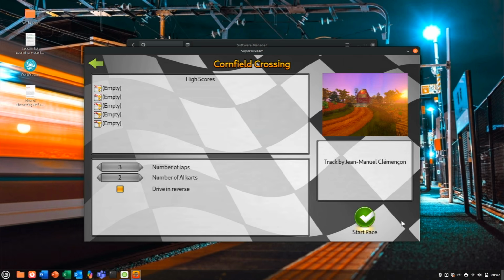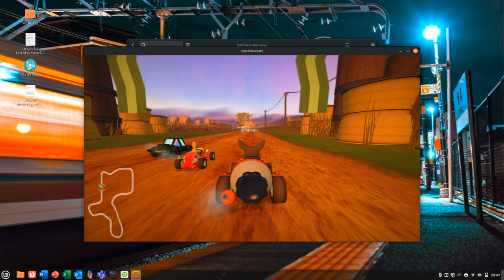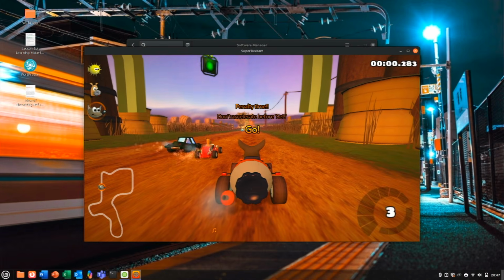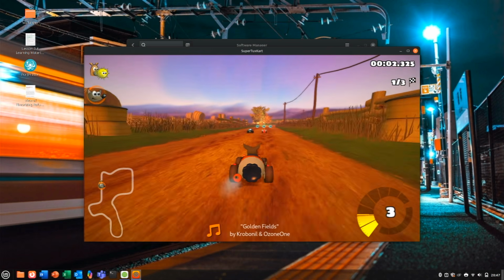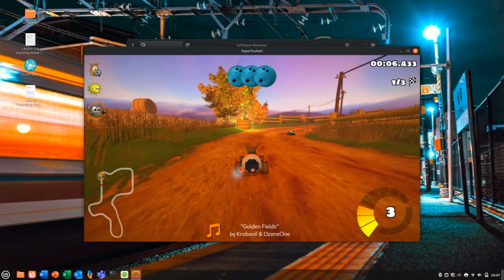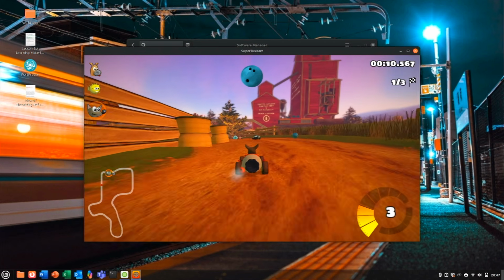We also have another game called Super Tux Kart. This is like Mario Kart. It's very similar to Mario Kart. Let me just play. It's just math. Again, it's a free game. Doesn't cost any money.